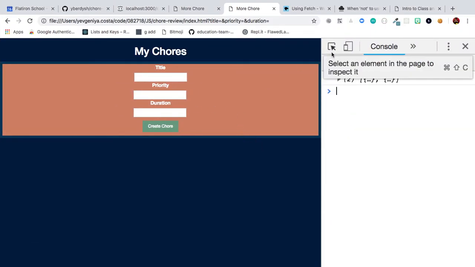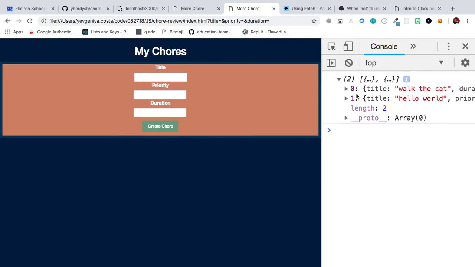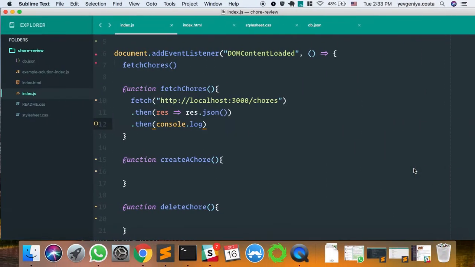Aha. So now we have an array of actual objects. Now that we have this, what do we want to do with each of these objects? Put them on the page. But before we put them on the page, we have to make some browser-friendly div to put them in, right? Also, we have to think about where we're putting them on the page.